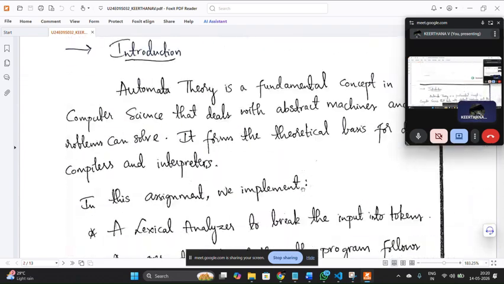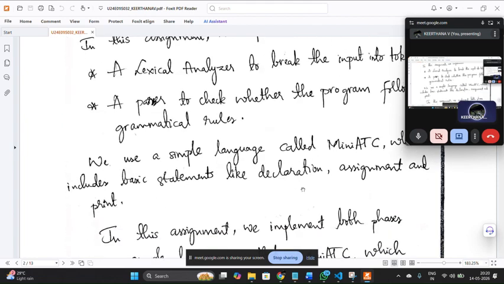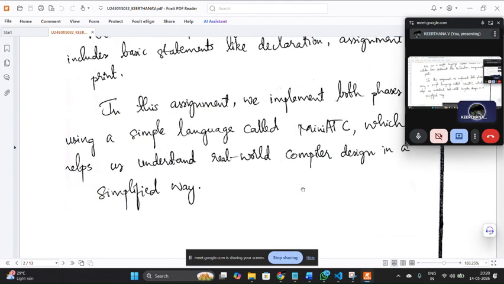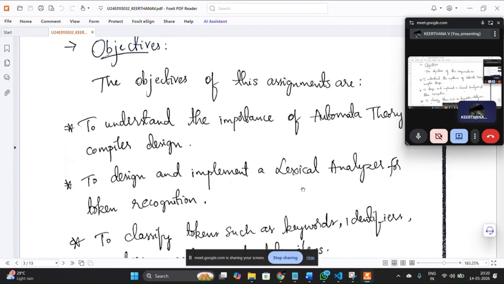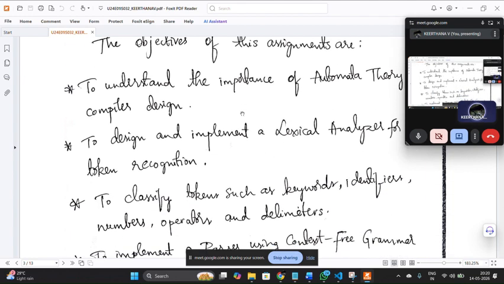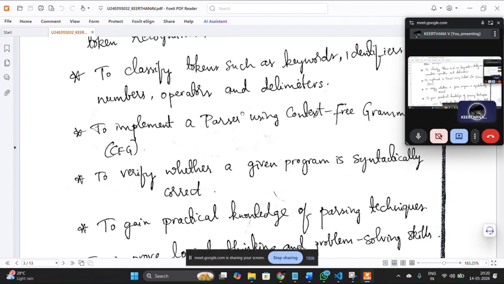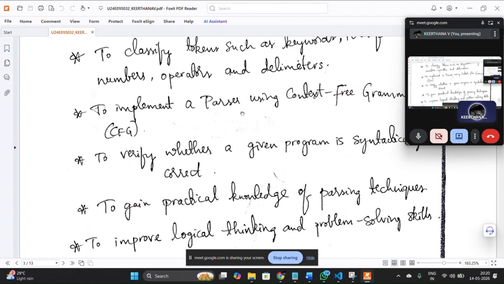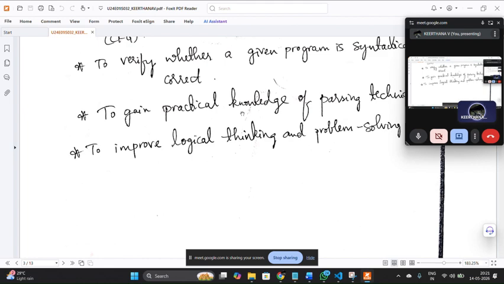Assignment. Let's look into it deeper. So, a brief theory explanation: automata theory is an important concept in compiler design. A lexical analyzer breaks the input program into smaller units called tokens. Then the parser verifies whether the syntax of the program is correct using context-free grammar, or CFG.